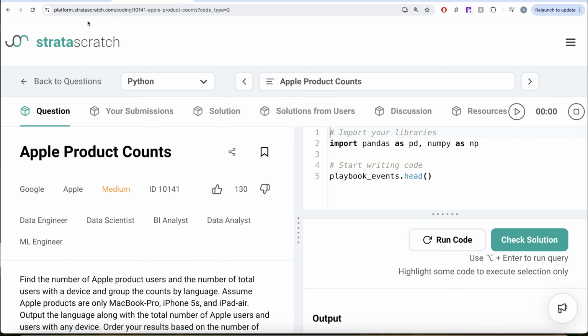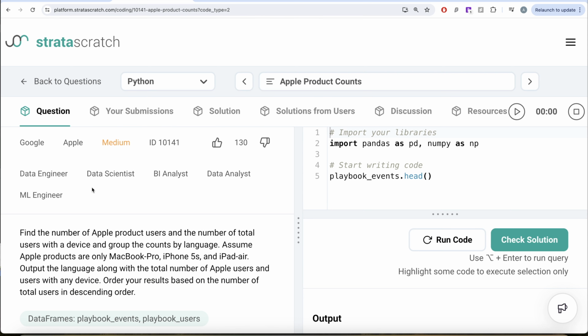In this video, we are going to solve this question on Strata Scratch regarding Apple product counts. This question has been asked in Google and Apple interviews, and it's a great question if you're preparing for data engineer, data scientist, BI analyst, or ML engineer roles.